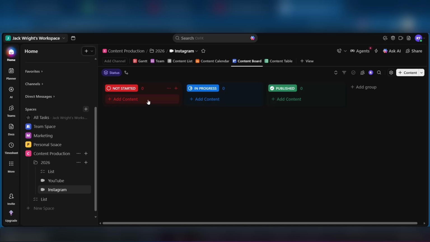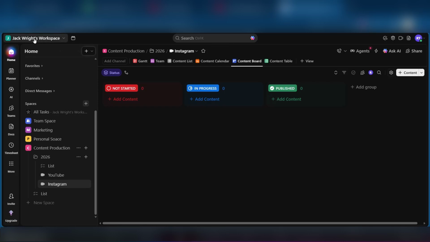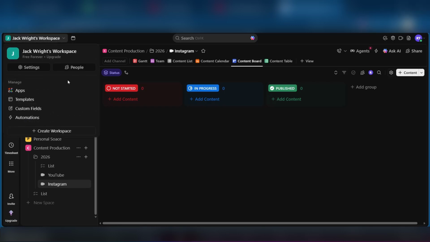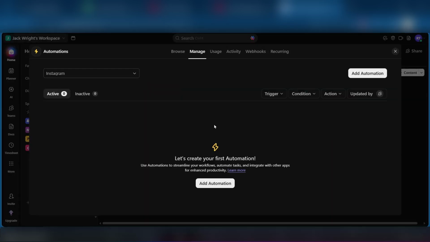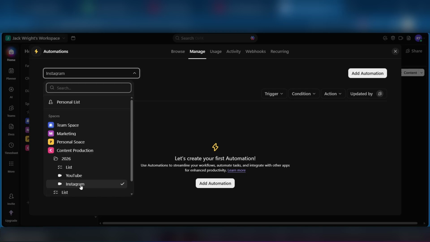So instead of moving tasks manually, you could look for automations, and I would like to tell you 3 recipes every creator needs. So let's try to find the automations button. In order to get automations, go over to the top left corner where you have your workspace, click on the drop down, and here you'll see automations. Great, so this is your automations panel, and of course, this is based on the Instagram list. Of course, you could do this for your YouTube as well.